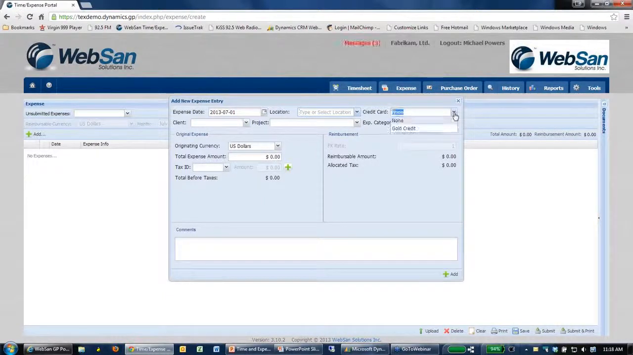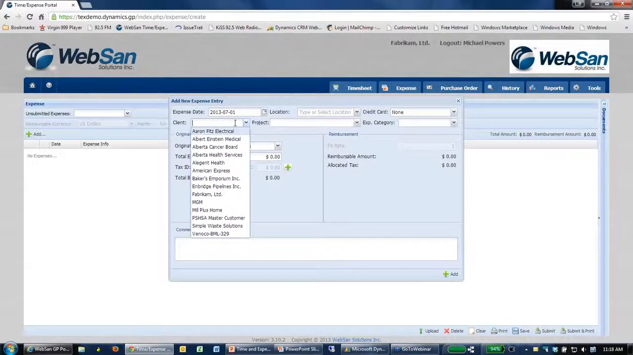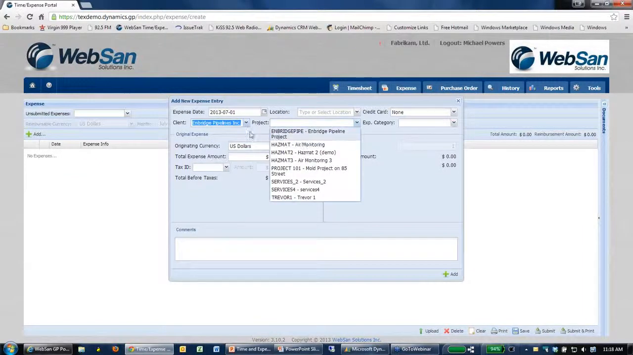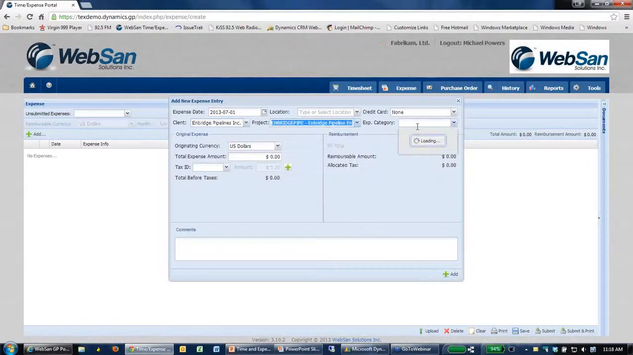If I am using a credit card, I can pick the credit cards that are assigned to my user ID based on the configuration in Dynamics GP. So for now, I'm just going to put something in that reimburses me. Similar to the timesheet, I'm going to pick my client and my project. Depending on which of these I pick, the system is going to behave very differently.